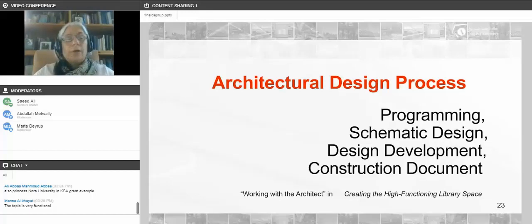In working with an architect, there are generally four stages of the architectural design process. This is from taking your project from the very beginning to the end when it's being built. The first is called programming. The second is called schematic design. The third, design development. And the last, construction documents. What do all these things mean?